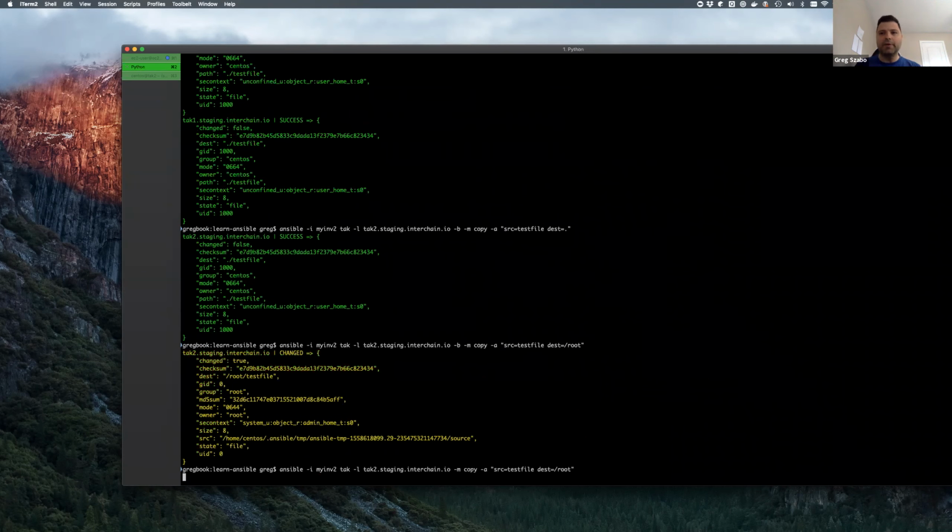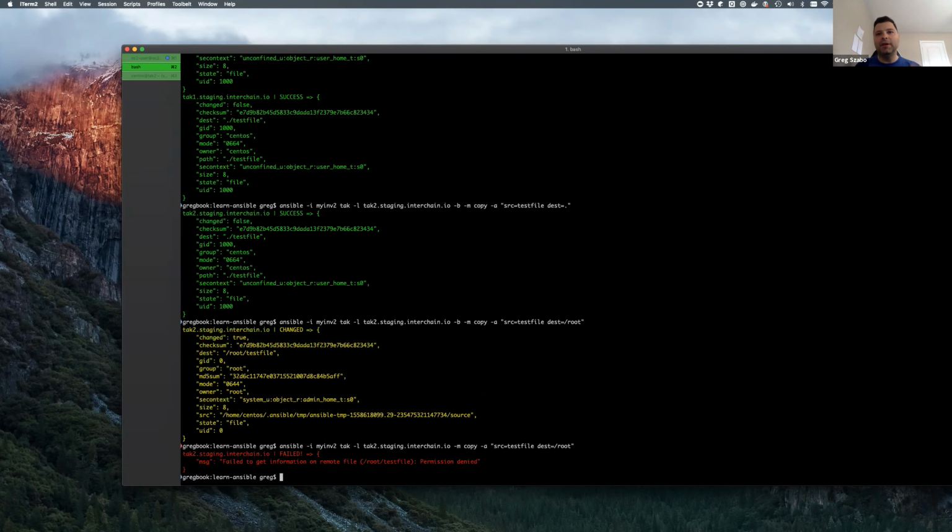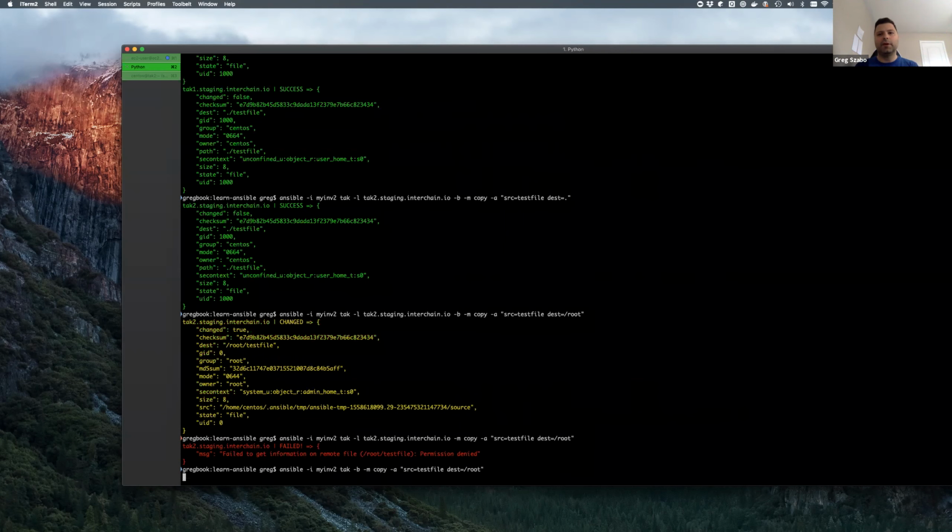I'm not even supposed to have access to the /root folder. So hopefully Ansible will tell me that I couldn't get the file because I don't. So it doesn't even know if the file is there because I couldn't get to the root folder. So let's copy this file everywhere as root, not just on TAC2, but all the servers. So this should work now. So all the root folders on all the servers will contain this test file.